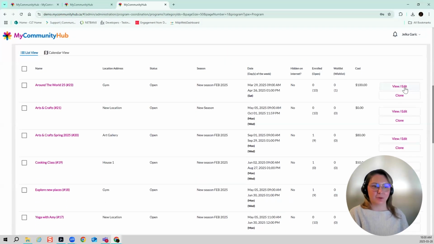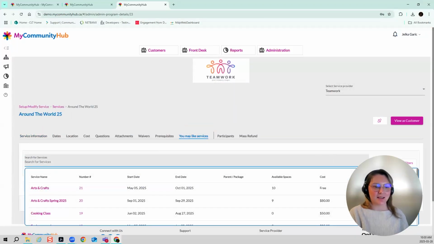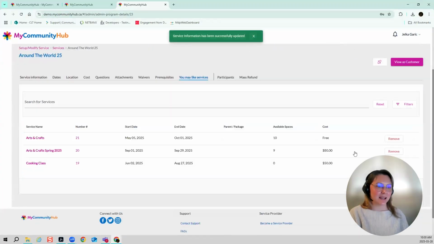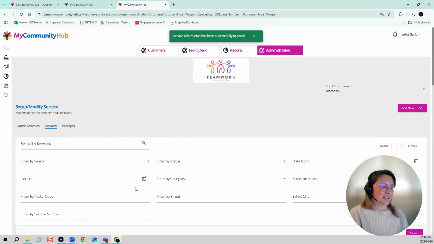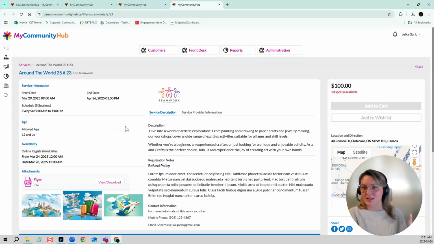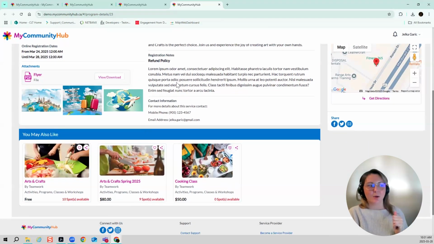what I also can do, which is a really cool feature that I also really, really like, is the you may like services. So I can select services and assign them here, for example. So I'll assign those 3 and we'll update that. And if we go back to our service list, and I'm going to view this as a customer. So of course I can view things the way the customer would see them before I go live or before I post anything. But if I go down here now, you'll see you may also like services. So at the bottom of the service that I'm viewing, I can add other services that we have available. So customers can kind of just be aware of the other things you have going on as well.